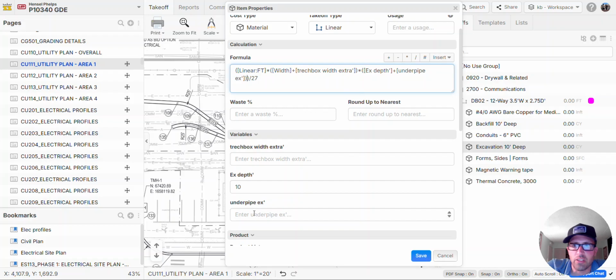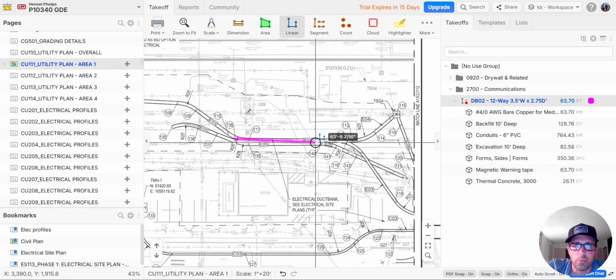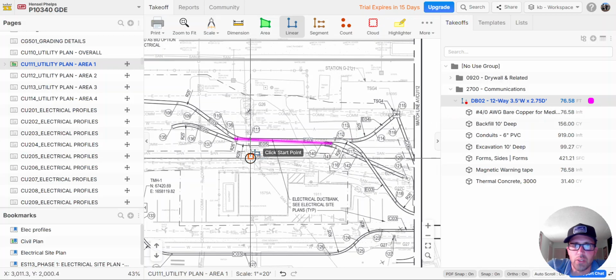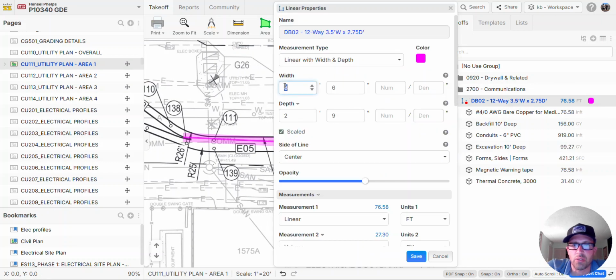Divided by 27. So I need to add some takeoff on here. So let me add the line here. You'll notice that's not the right depth, because this one's probably 4 foot wide. You notice the width changes as you go too. That's a request that I've been asking for, and they got it done.